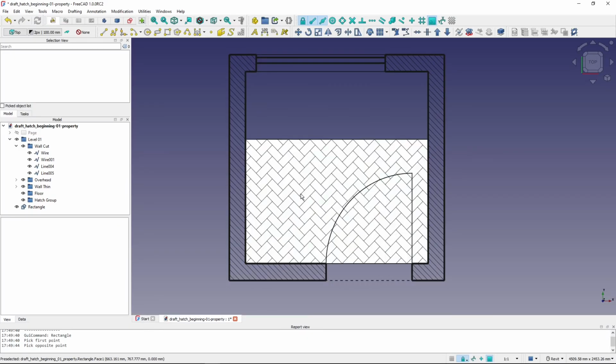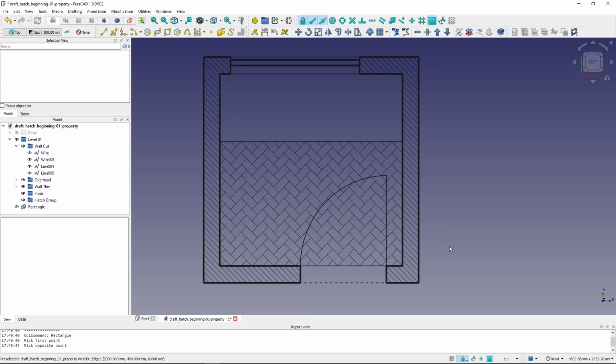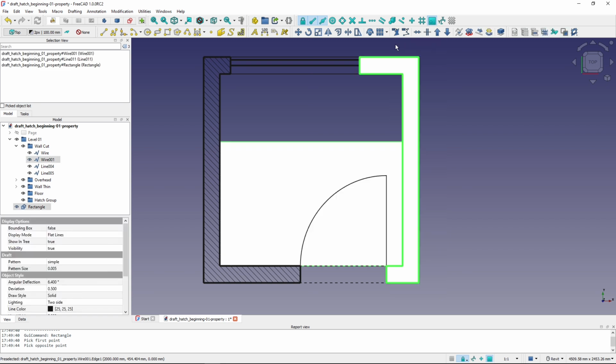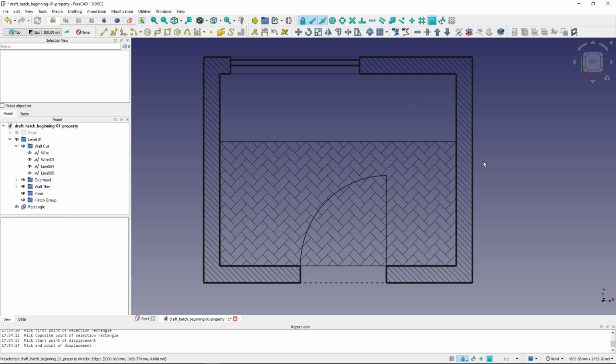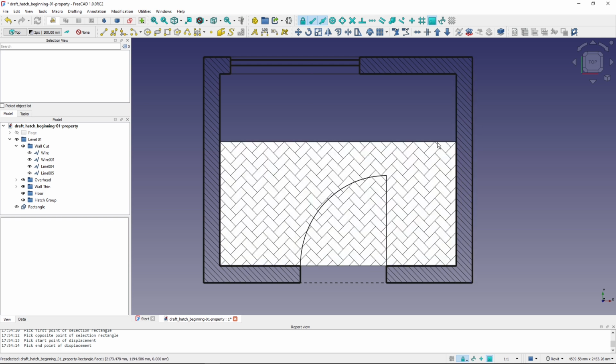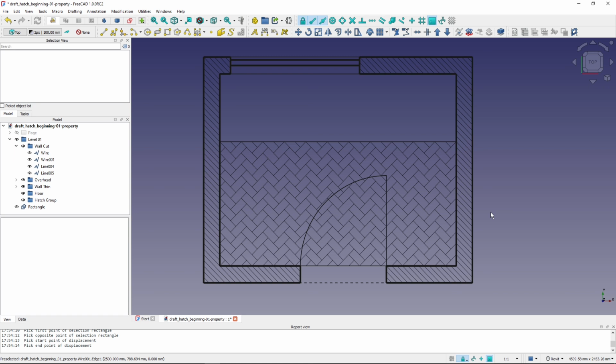Now, the advantage of creating hatch patterns this way is if you change the original objects, so I will select these and I will use the draft stretch tool to stretch this part, and I will stretch it, let's say 500 millimeters to the right. When I adjust the geometry, the pattern changes alongside the geometry. I don't have to do anything else. So this is really nice.